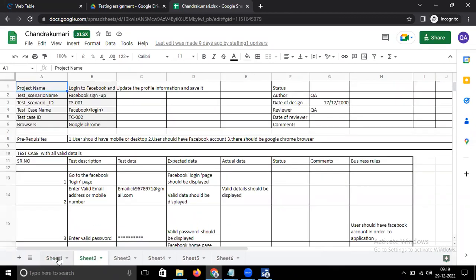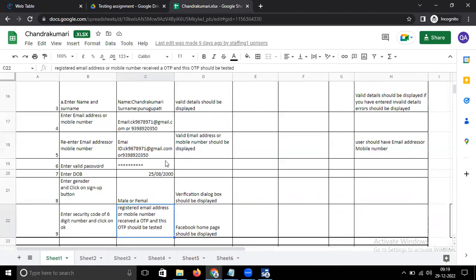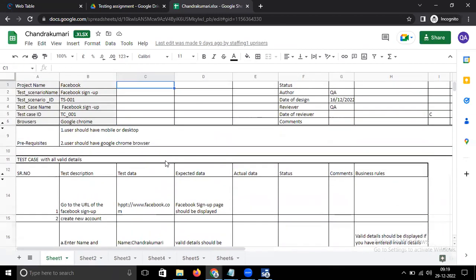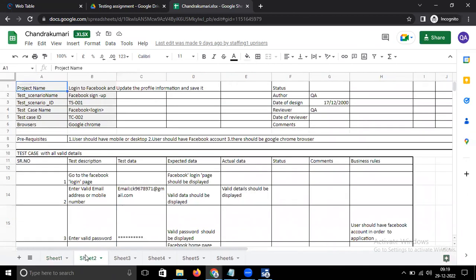And one more thing, maintain the sheet names. This is something related to Facebook sign up, right? So give the sheet name as Facebook sign up. Sheet 2, this is something Facebook login. You can mark it as Facebook login. Okay. Change these things and upload the same document here.